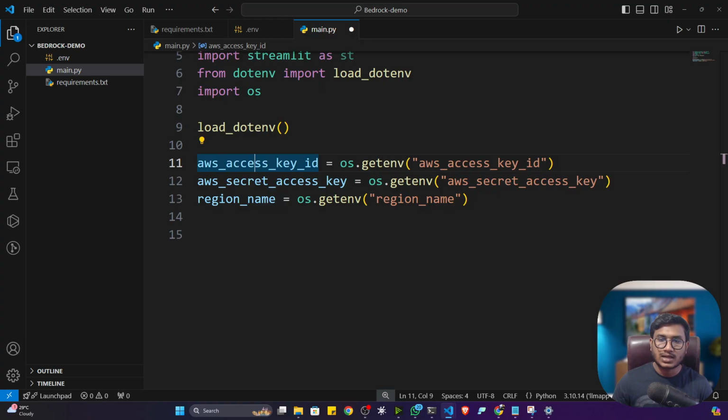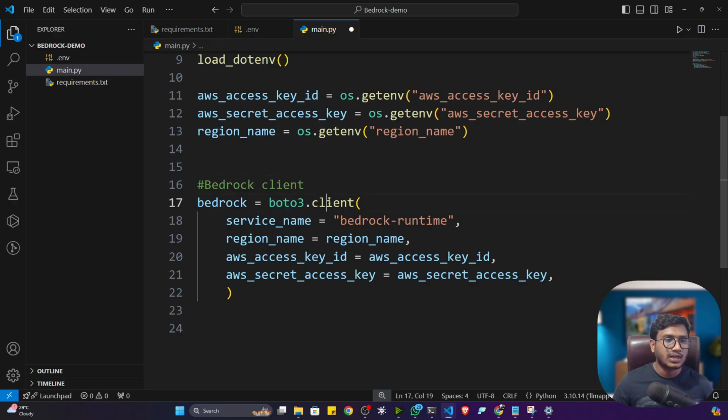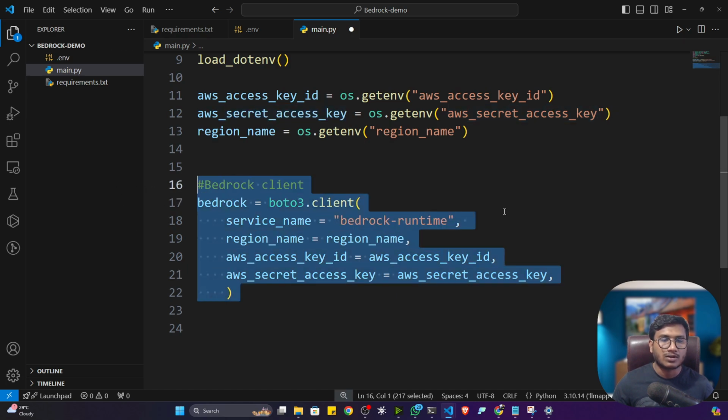Now, if I want to initialize the Bedrock client, I have to use Boto3. So this is the syntax. If you go to the documentation, you will see that they're using this syntax. You have to make a Bedrock client. With the Boto3 client, you have to mention the service name. I want to use Bedrock services. That's why I've given bedrock-runtime. You have to give the region, AWS access key ID, and secret key ID. With the help of that, it will authenticate with your account. I hope it is clear.